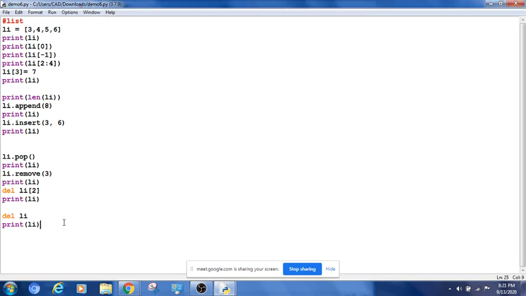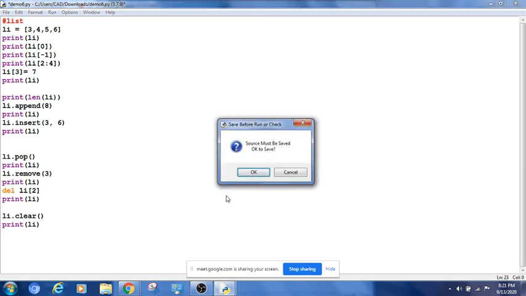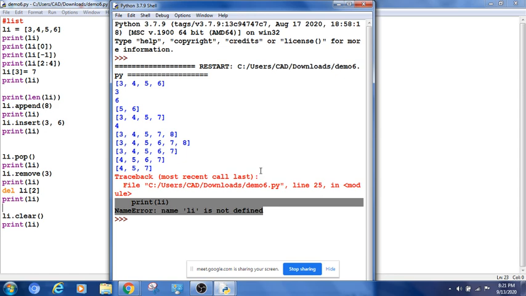But what if you do not want to delete completely from the memory? You just want to clear the elements. Then what should I do? li.clear. It will not delete from the memory. The list will be there in memory, the reference will be there. The only thing is it will clear all the elements, so the list will be empty. Let's run this now. It will not throw an error. It will just make the list empty.